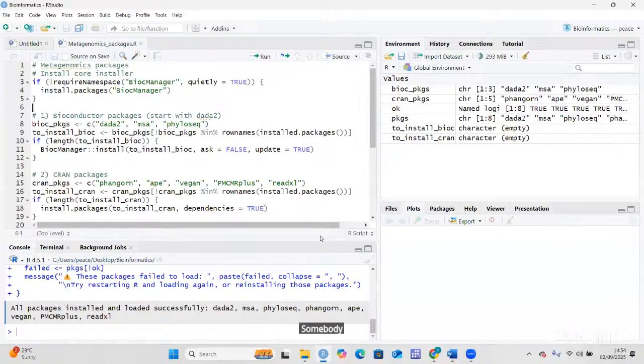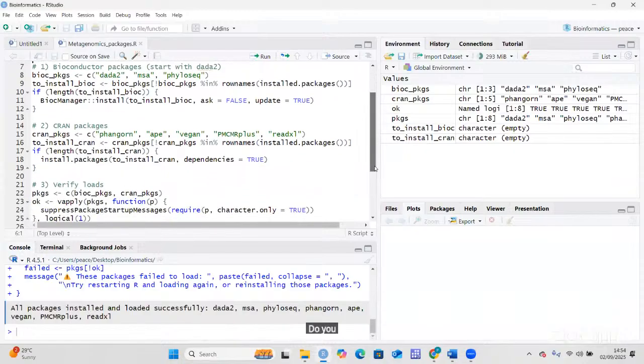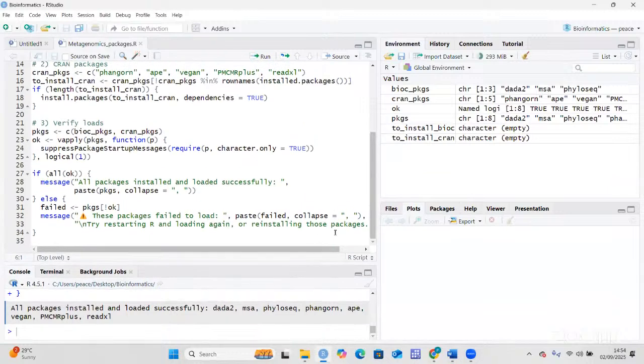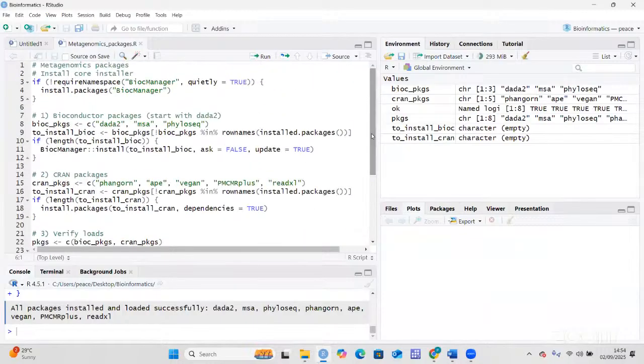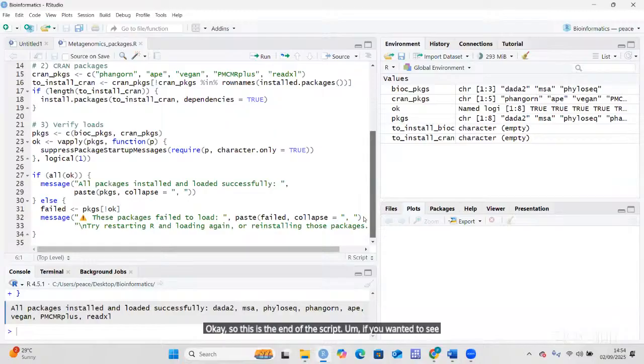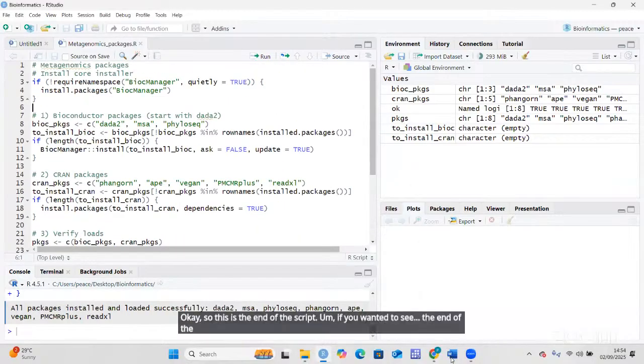Somebody wants to see the end of the script. Do you mean this? Okay, so this is the end of the script, if you wanted to see the end of the script.